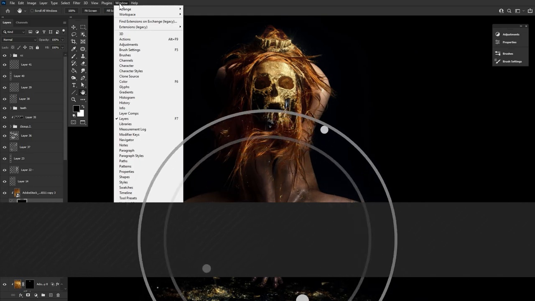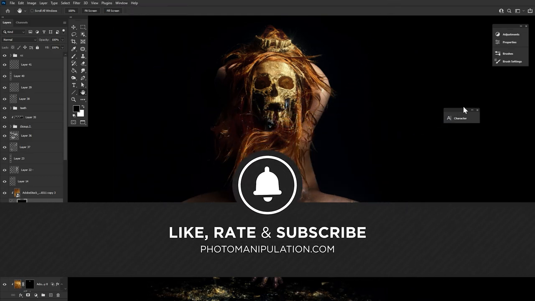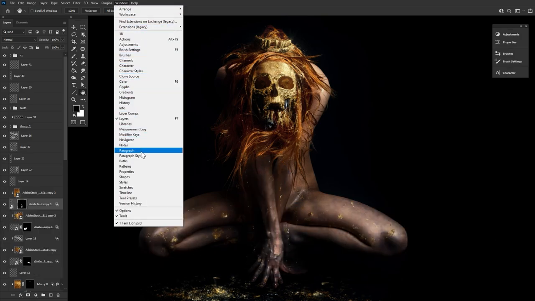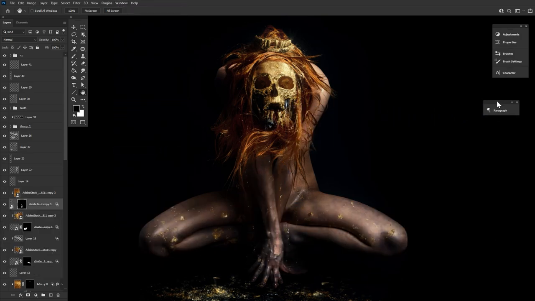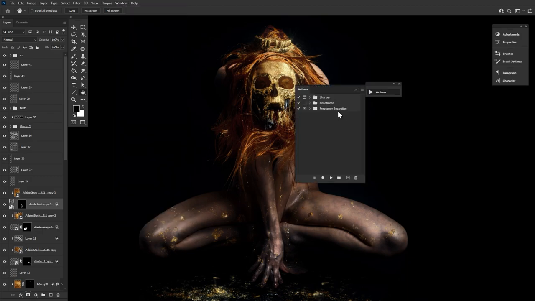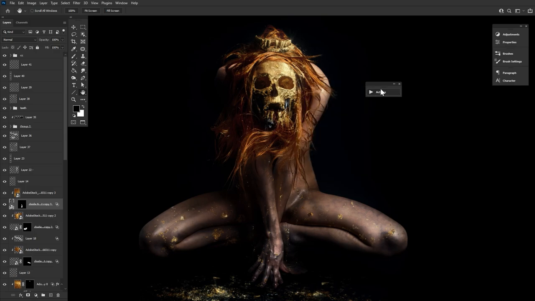Next up, we have character and paragraph. I do very little type, but when I do, it's annoying to not have them around. Then we have actions. I also use very few and boring actions. I have one action to prep for frequency separation, one for doing my specific sharpening and resizing preparation for web release, and then some tutorial shenanigans. Could not be more utilitarian and boring.